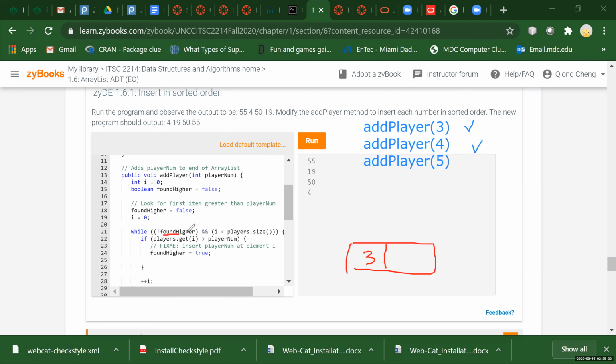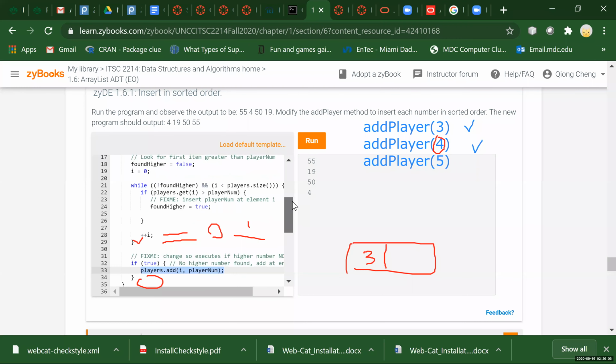So we find that this is false. i is 0, the size is 1, right? And then that is true. Then you go to check this statement. players.get(i) at 0 is 3, and 3 is smaller than 4, right? Then in that case, it will not run this statement and go to here, right? Add 1. So in that case, this is not satisfied.